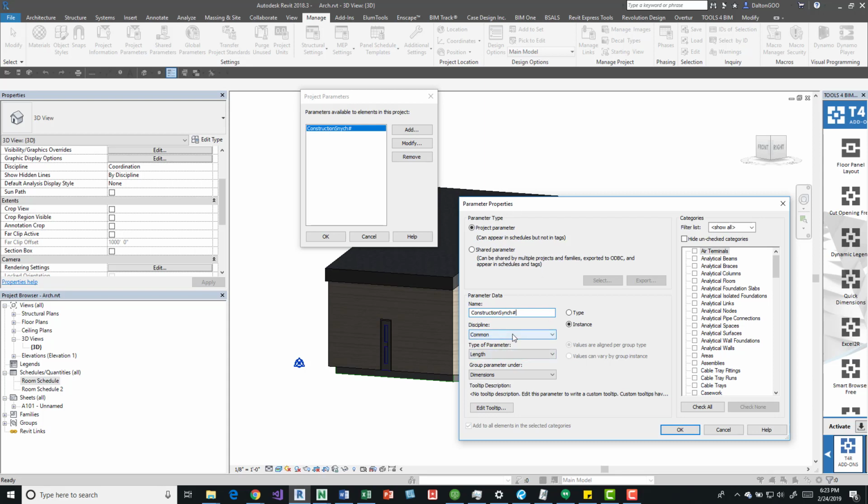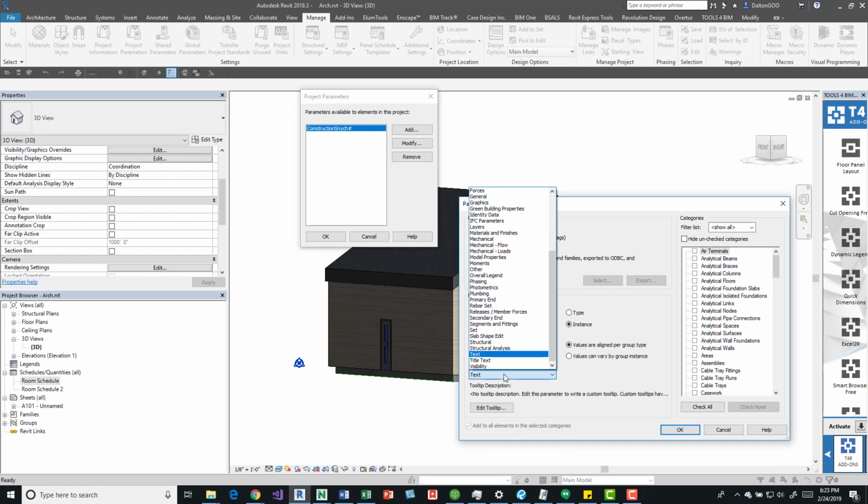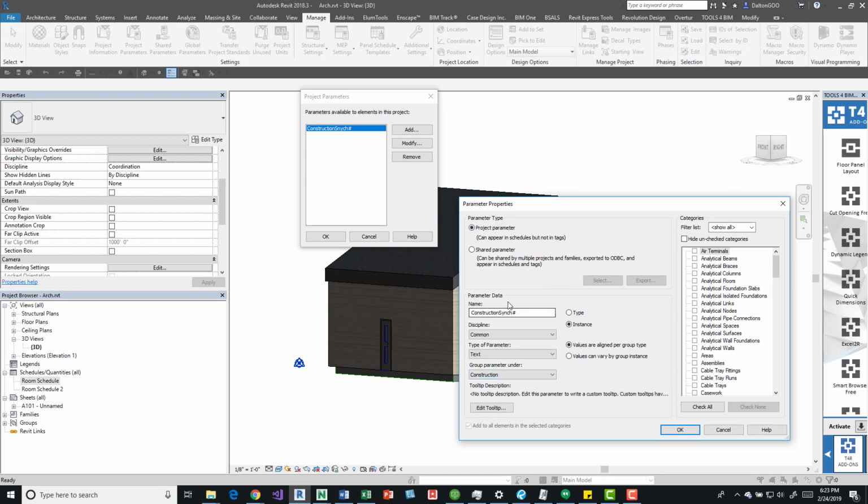And then we can come down here and we'll change this to a text, and then we'll change this to a construction, just so that we can keep it organized within that browser a little bit better. We need it to be instance because maybe all the walls are going up at the same time, but maybe it's in phases or in areas. Whatever the case is, it's better to be instance, but then again, it could be project to project.